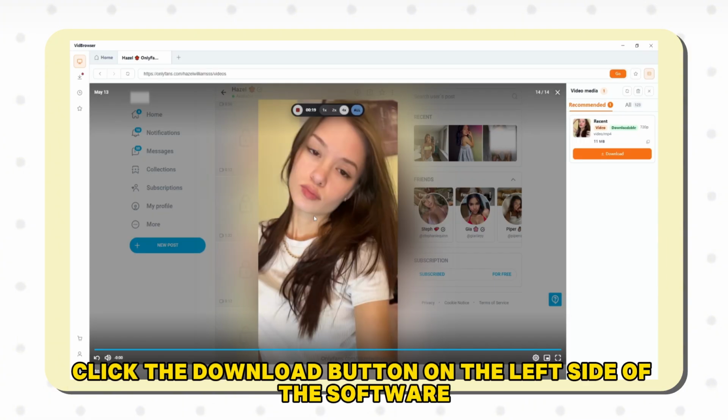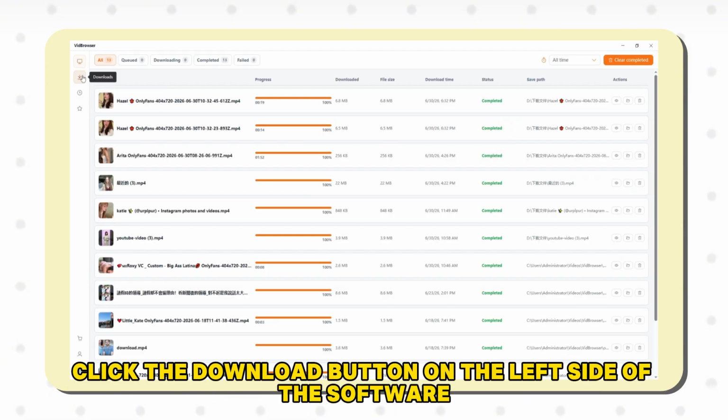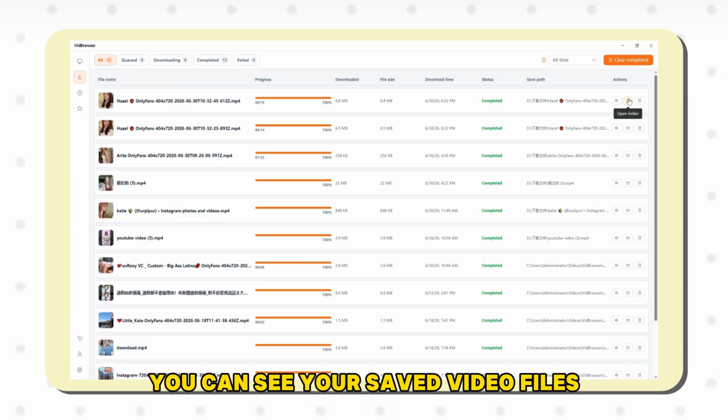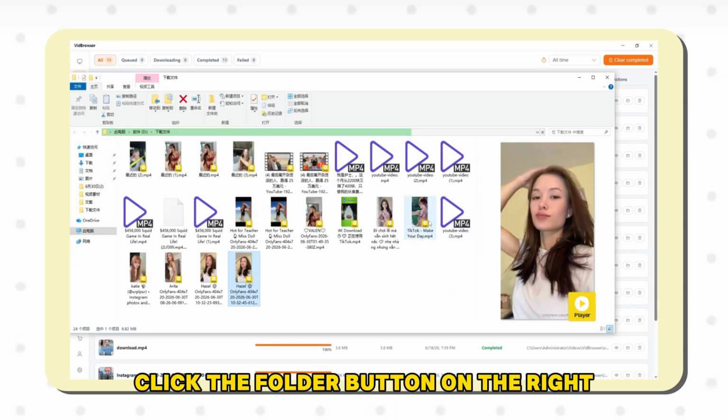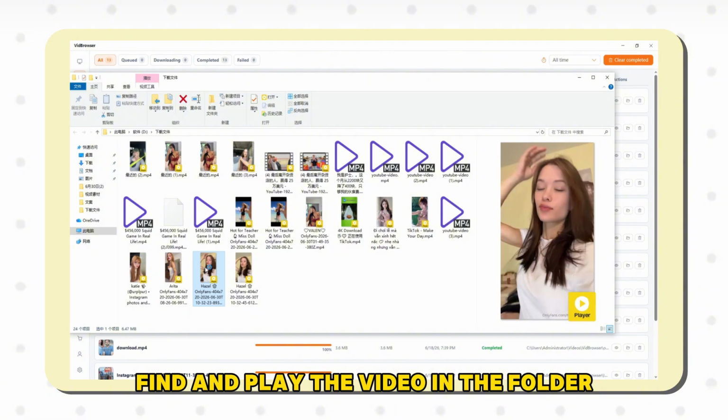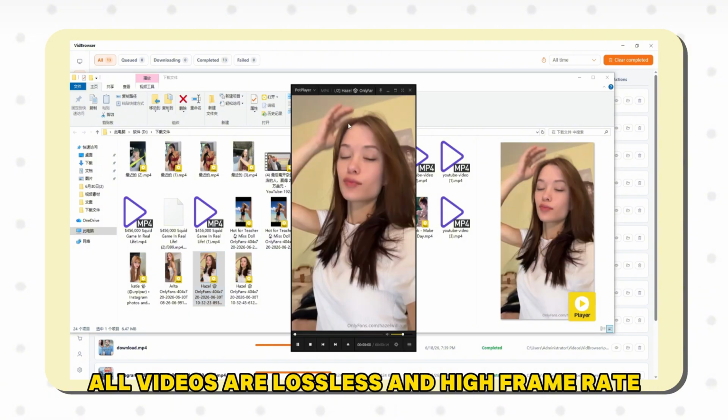Step 5. Click the download button on the left side of the software. You can see your saved video files. Click the folder button on the right. Find and play the video in the folder. All videos are lossless and high frame rate.